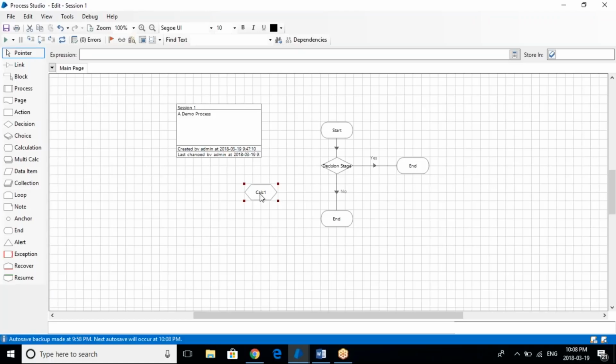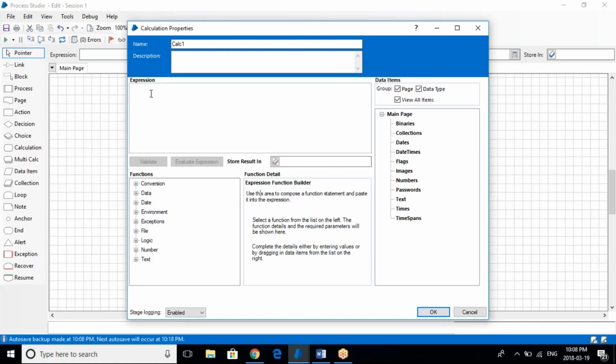So if you open this calculation stage, you will see that you also have the option of expression here. Calculation stage is nothing but it is going to evaluate the value of the expression. Whatever you write in your expression, it is going to evaluate it and store it in some variable. So here the concept of variable will come, and I will explain about that.